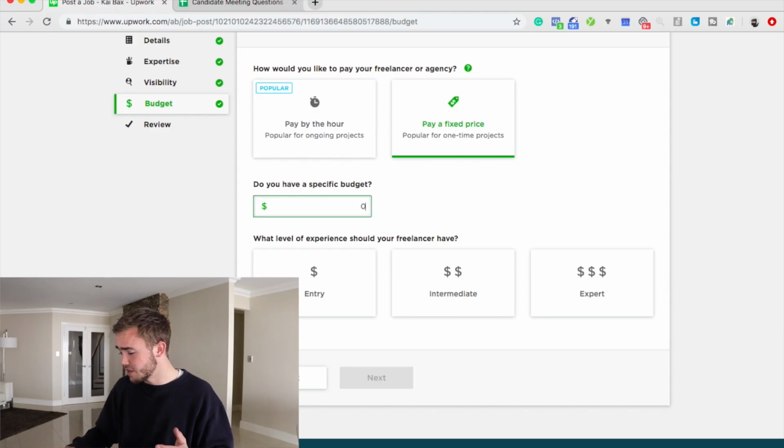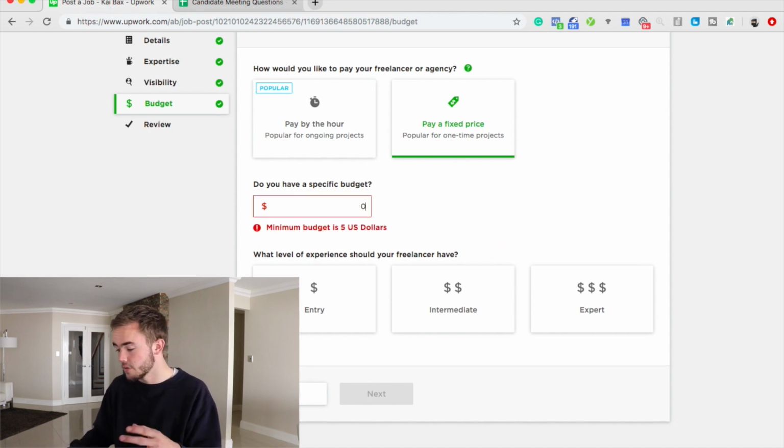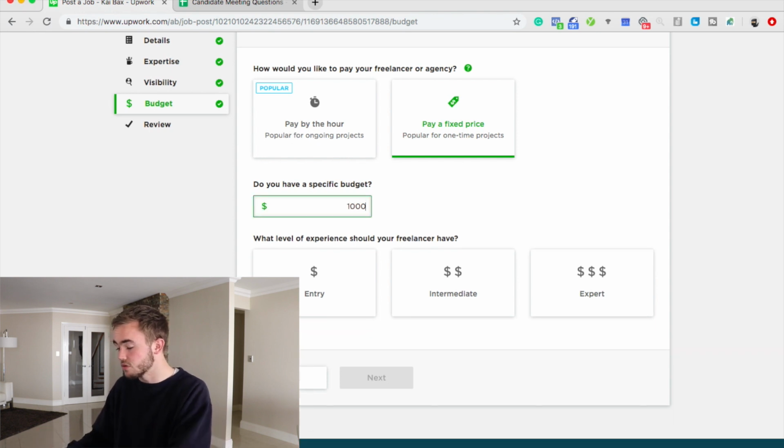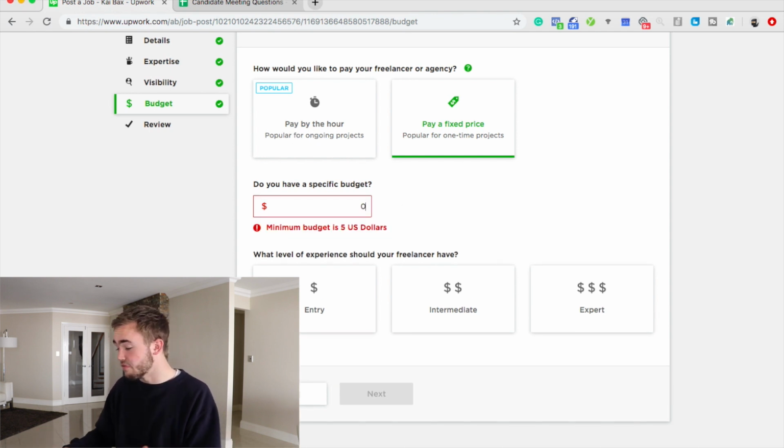Now, do you have a specific budget? You don't actually need to put anything in here, but obviously if you've got a number in mind, you can type that in. So we could do $1,000. However, if you don't have a number in mind, don't worry about it. You can just simply put 1,000 or 750.